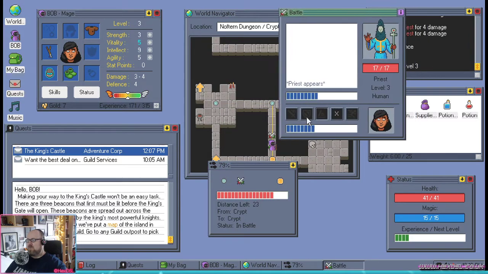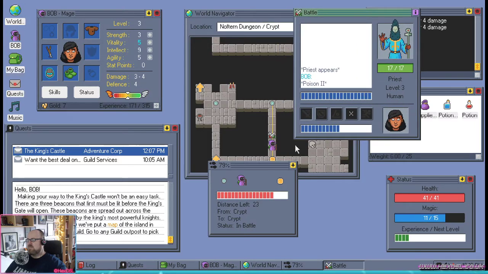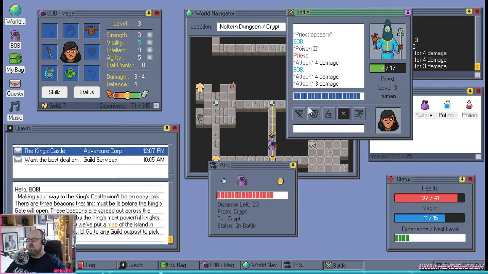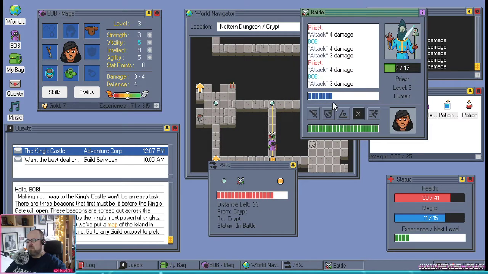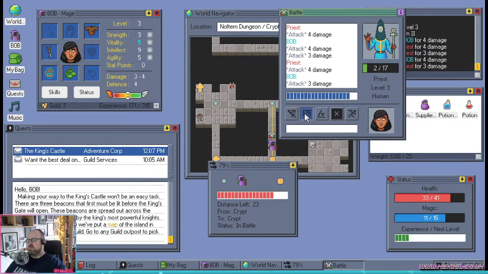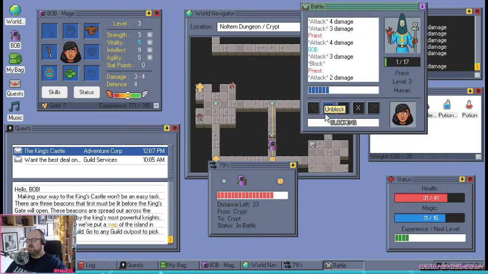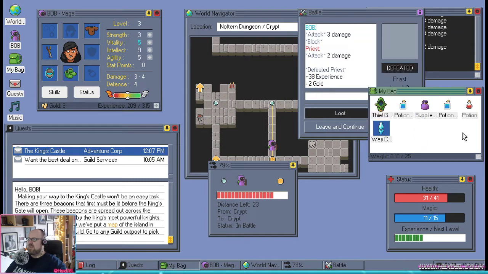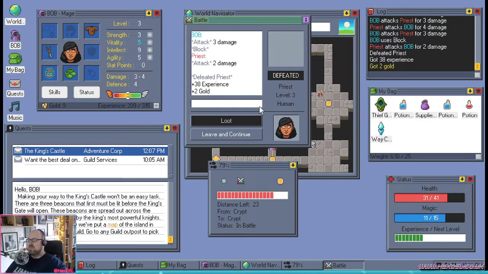Okay, so attack now with poison. And you should see the poison take quite an effect on him. There you go. Your poison's starting to have way more of an effect than it did last time. We could just block this and still kill him at this point. In fact, let's do that. Block it and, defeated. Loot. Ah, a way crystal. These are great.